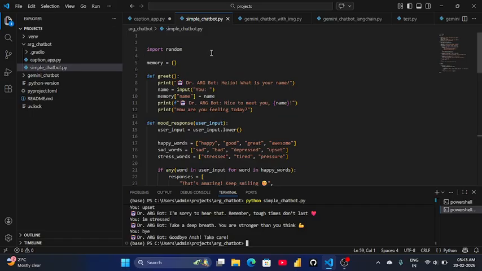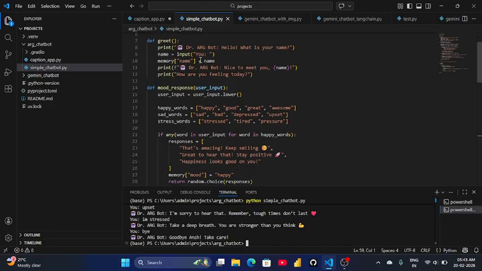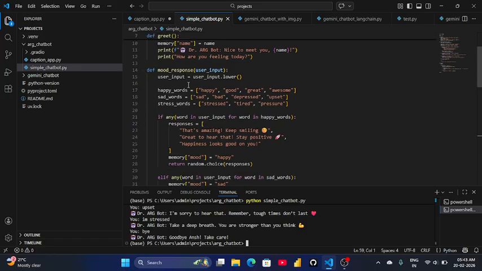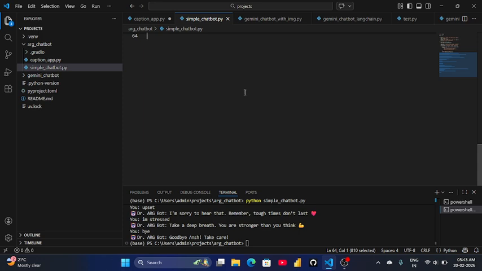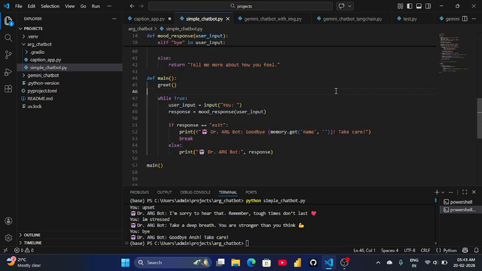We use import random, memory, def greet function, print, name, memory for the history, functions. We created dictionaries here one by one for the happy words, sad words, stress words, and the any function, elif for the function calling, and the break statement.